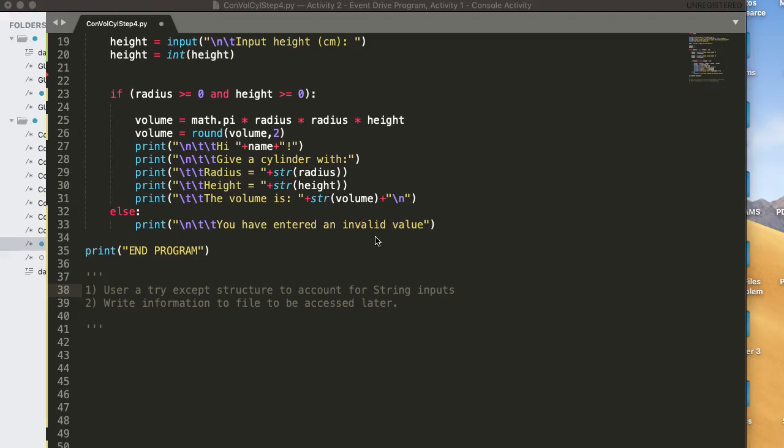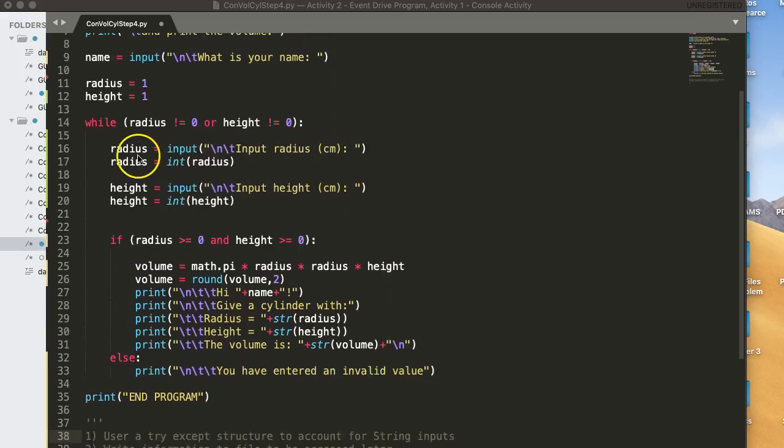Hello. In the fourth and final step in this activity, where we're creating a console-based volume of a cylinder calculator, we are going to account for two things. The first thing we're going to account for is the problem that when the user enters a string for radius or height, the program crashes. We don't want that to happen.